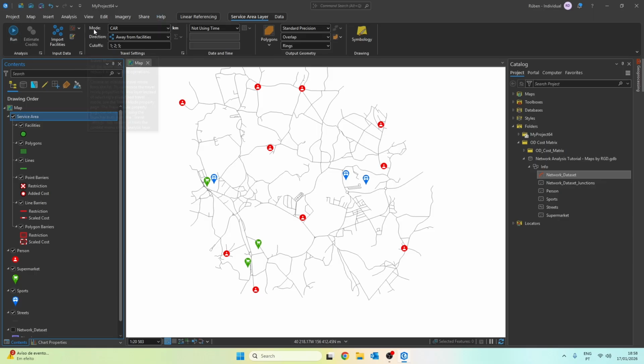There are three important things we need to pay attention to before creating the network. These three fields here in the travel settings tab. First, never forget to choose the intended travel mode.